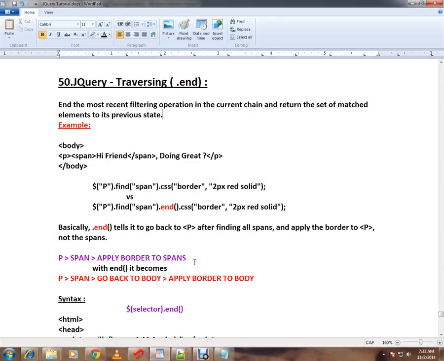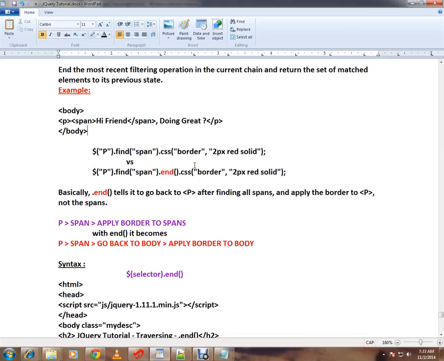In this video, I'm going to talk about how to use the end API in jQuery. End the most recent filtering operation in the current chain and return the set of matched elements to its previous state. This is the definition for the end API. Let me explain it to you with an example and demo.